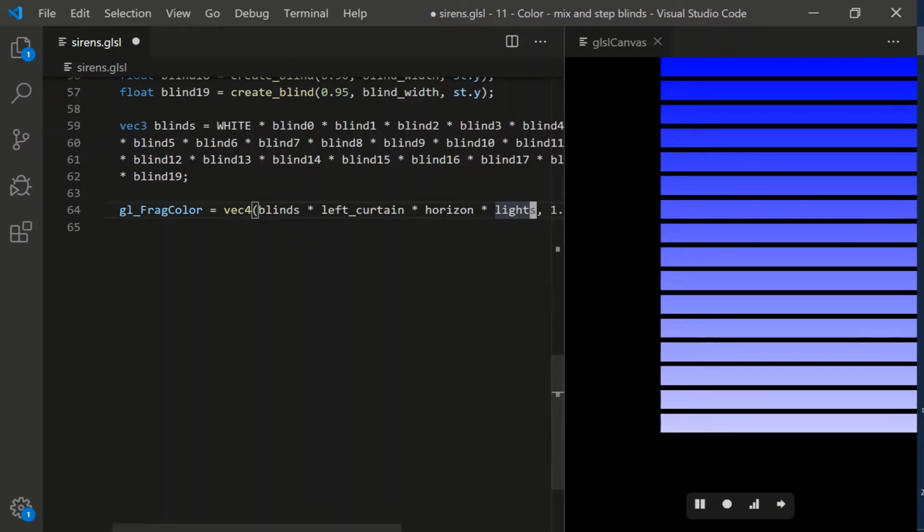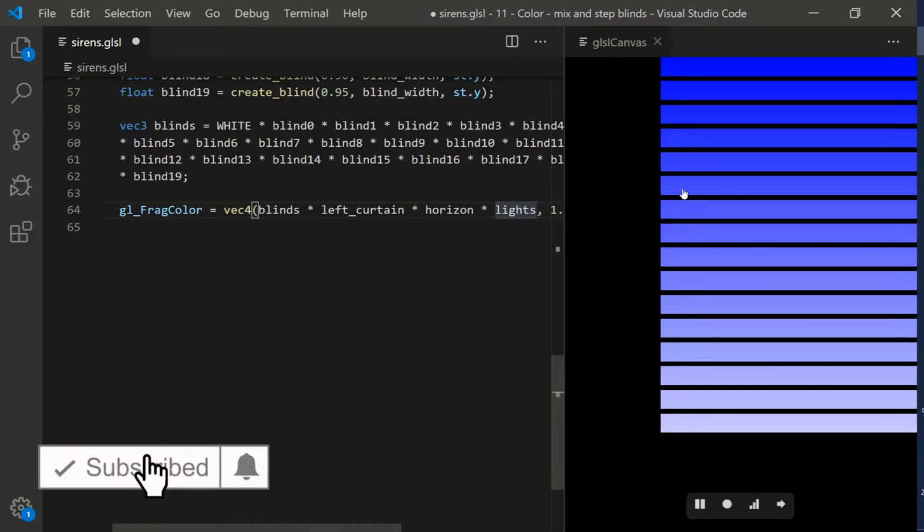What do we need to do to finish this guy up? So three things we need to do. We need to animate the lights, we need to animate the blinds, and then we need to smooth out these lines so it doesn't look so crass, so crude. So let's start with animating the background first.